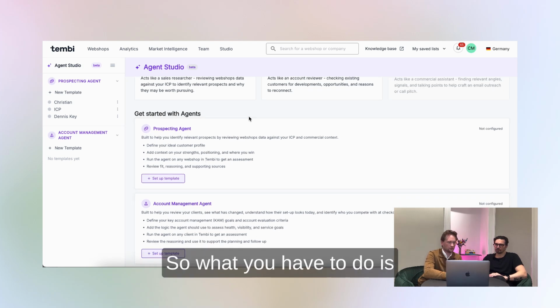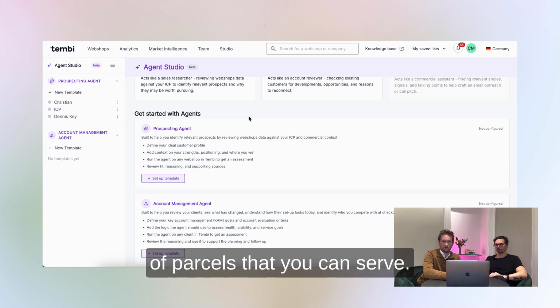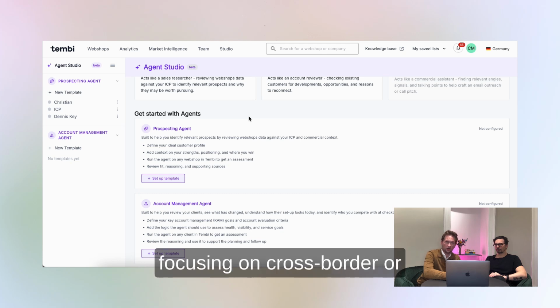So what you have to do is that we have pre-created a template for each agent where you go in and type in basic information about your company. That could be what type of parcels you can serve. It could be if you're focusing on cross-border or if you have other types of strategies. It can also be that you can only integrate with specific platforms. Then that will also be a part of the things that you give to the agent.